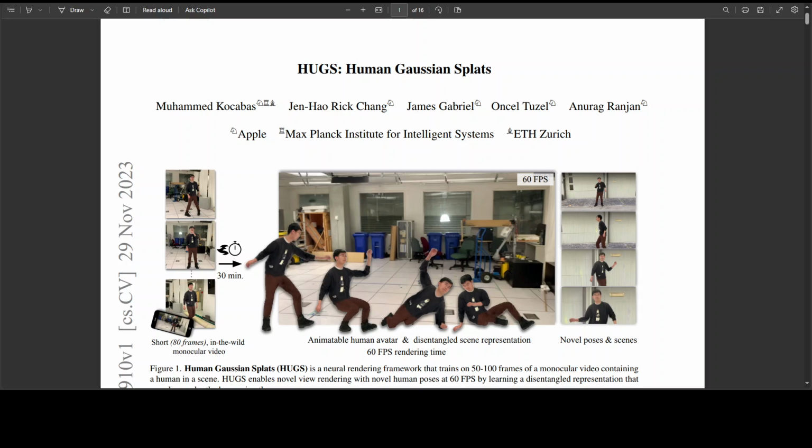I was quite intrigued to see this research paper from Apple in the realm of artificial intelligence. This paper is titled HUGS: Human Gaussian Splats, and seems quite interesting. The basic idea behind this paper is to create animated 3D human avatars based on a video.